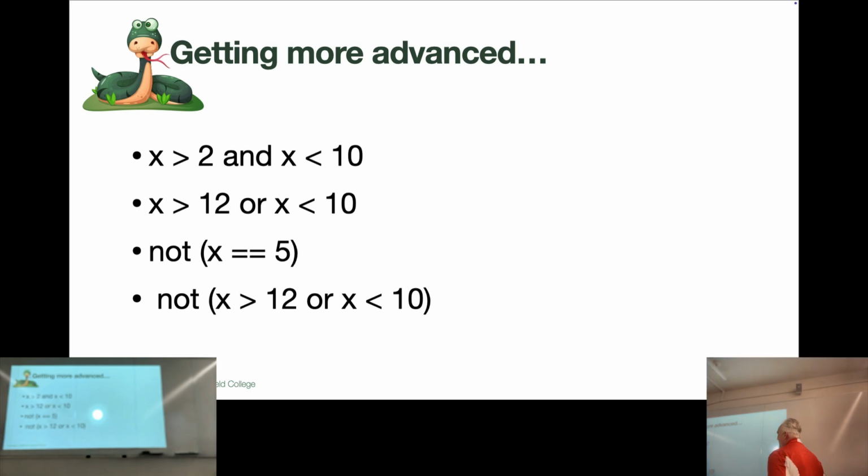Are we having fun yet? 11, 10, 11, and 12. Yes, 10, 11, and 12 would be true.